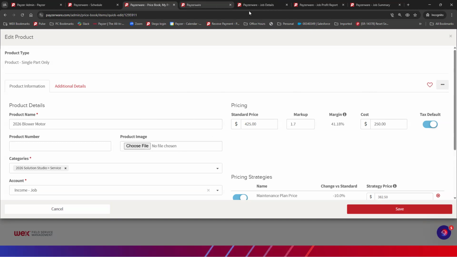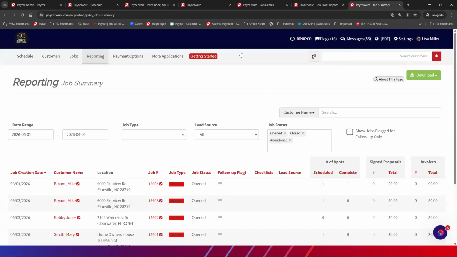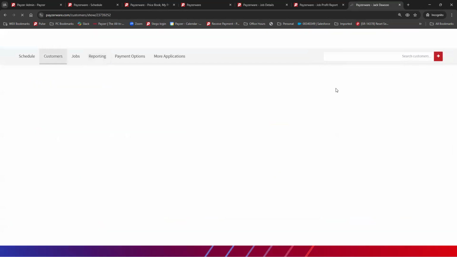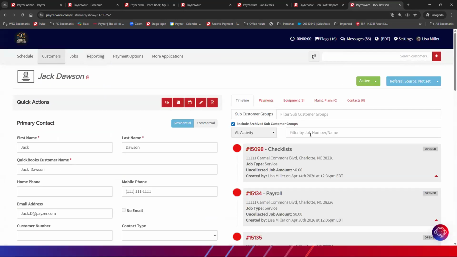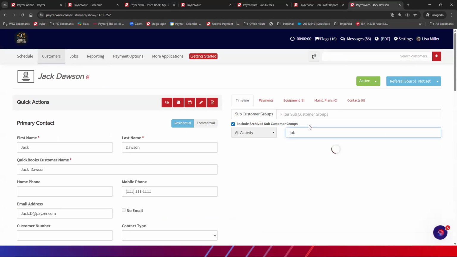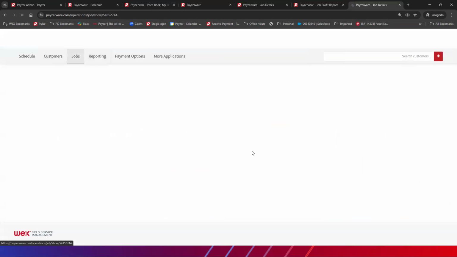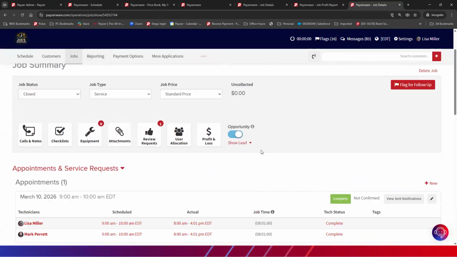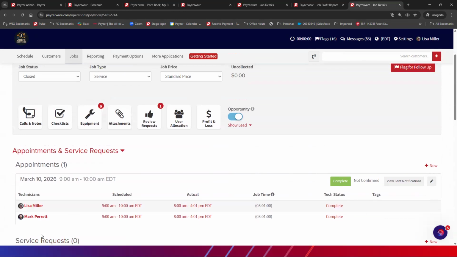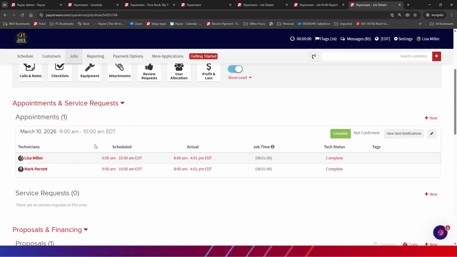So if I go to my job where I'm doing the job costing for, let's see, Dawson, check Dawson. And I think I have a job set up for job costing. There we go. Okay, so when I created this, I put Mark and myself on here as an appointment that was scheduled for 9 to 10. Okay, my actual time, we were there all day, okay, on this job.